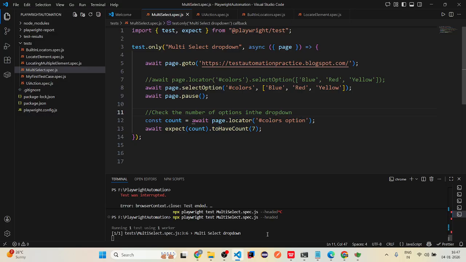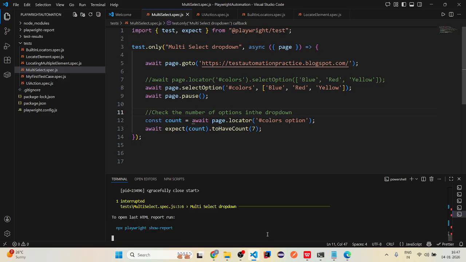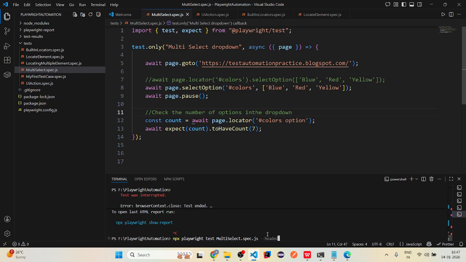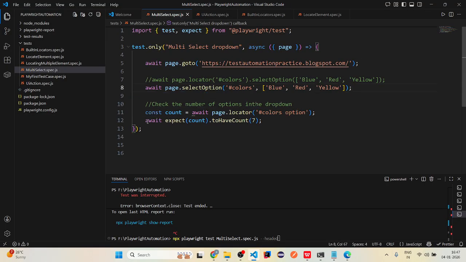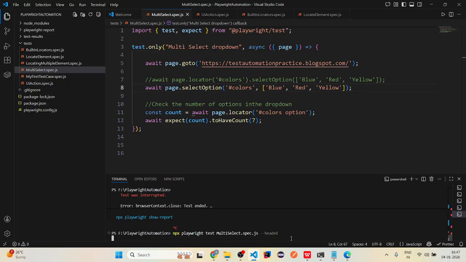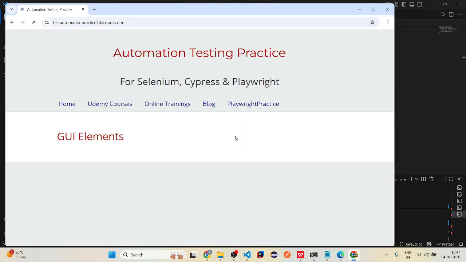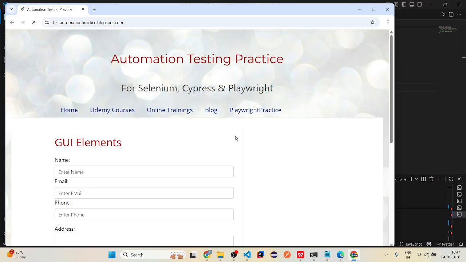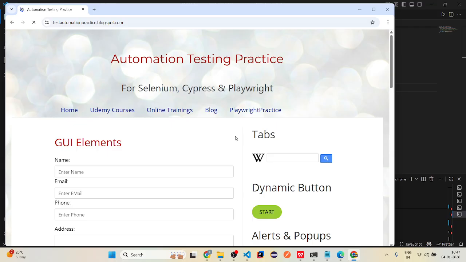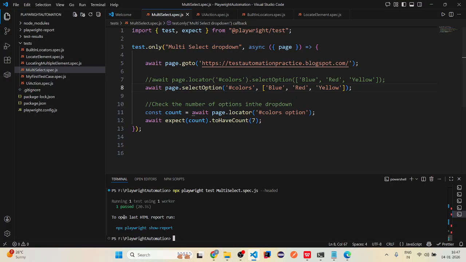I'll terminate the execution over here, and I will remove this await page dot pause and execute the test case so that I can verify whether my test case is passing or not. Okay, let's check. If the particular drop down doesn't have 7 values, then it should give me an error, and if it has 7, then it should successfully pass. Okay, great, it got passed. That means the verification got passed.